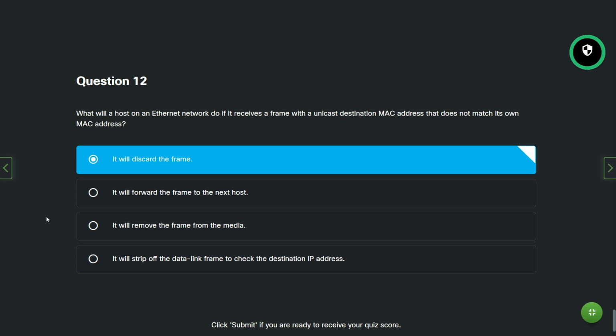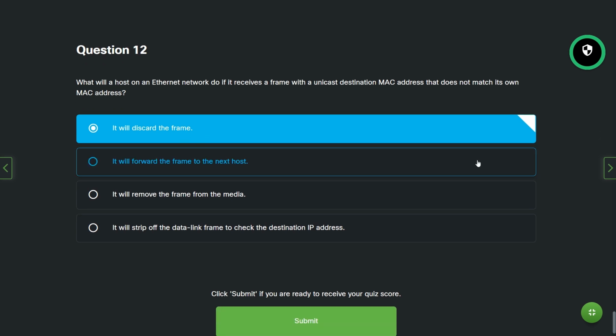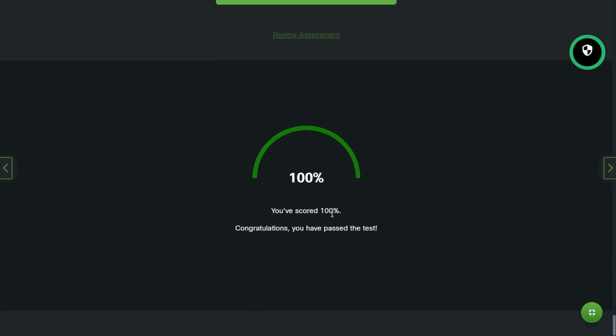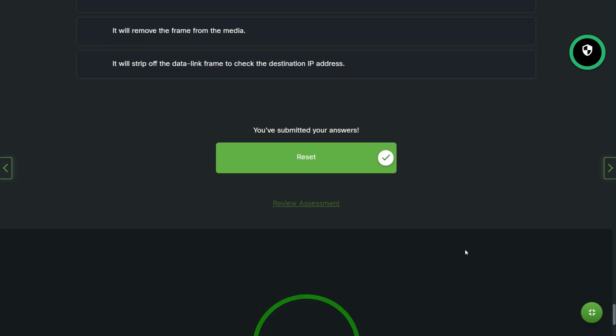And what will a host on an Ethernet network do if it receives a frame with a unicast destination MAC address that does not match its own MAC address? It will discard the frame. Submit, and you have scored 100%. Congratulations, you have passed the test.